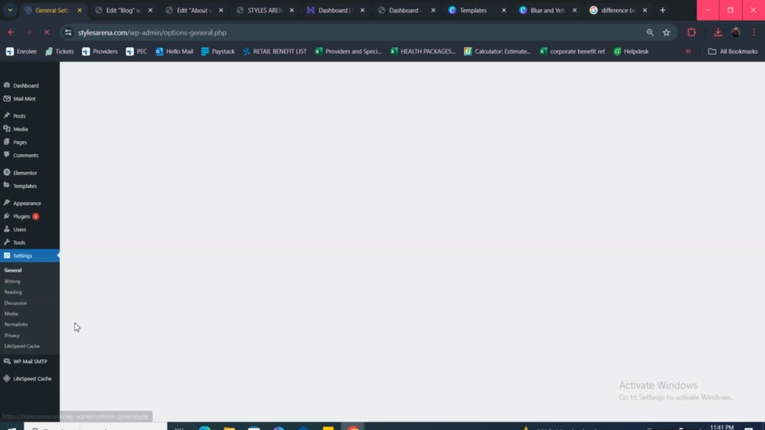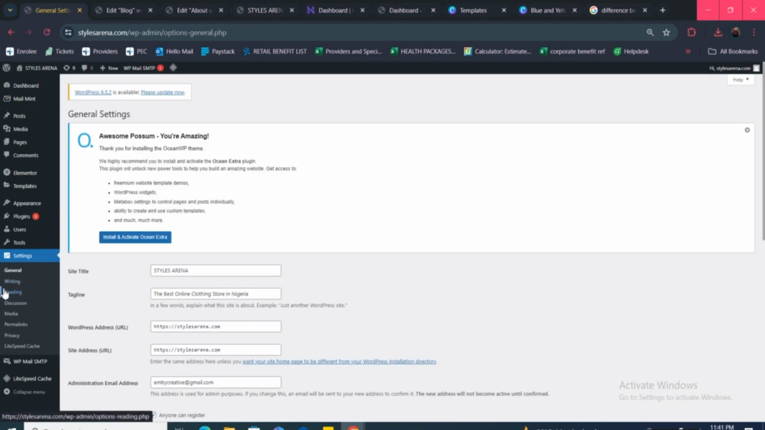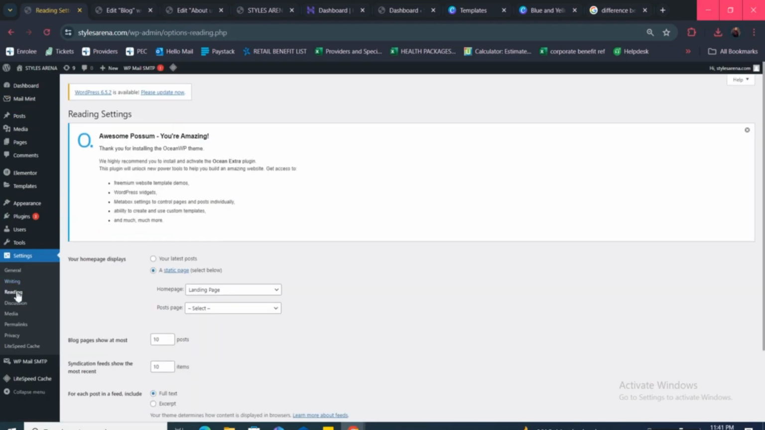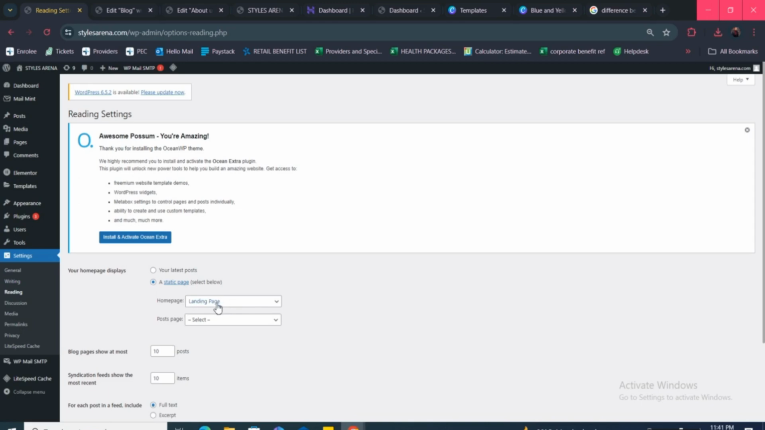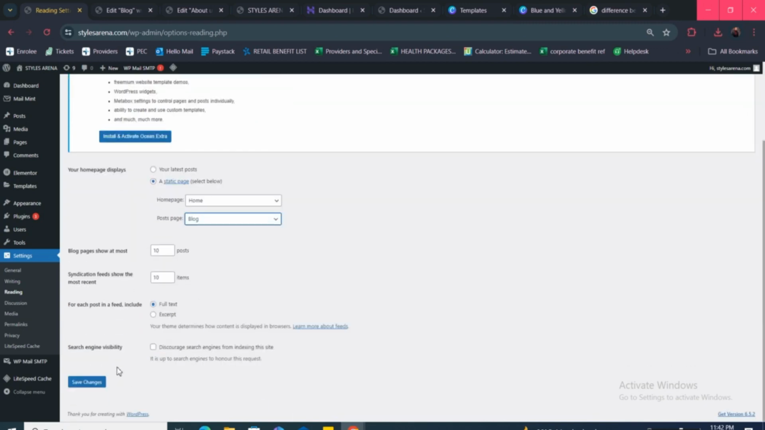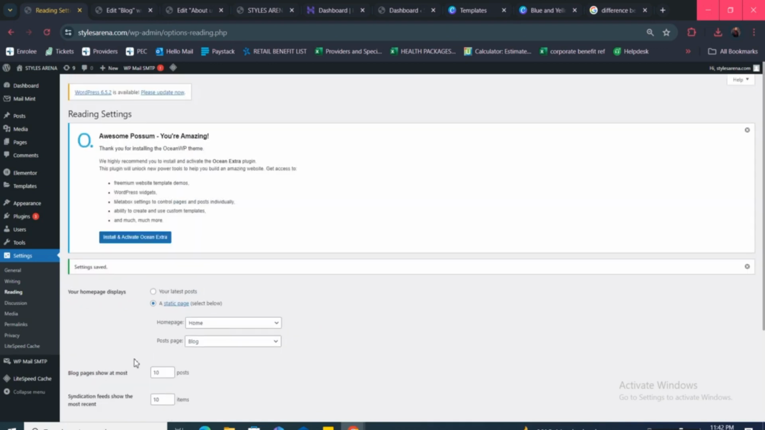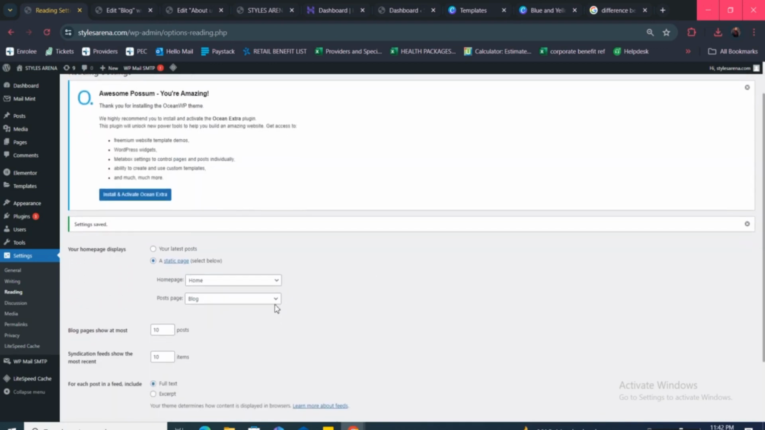As soon as we've done this, we will now go to settings here. Alright, settings, then go to where? Go to reading. Alright, so now our home page is on the landing page, right? Let me try to change it to home. Right, it's on home now. So let me now change the post page to what? To blog. Alright, and click on what? Save changes. Now our post page is now on the blog page, right?